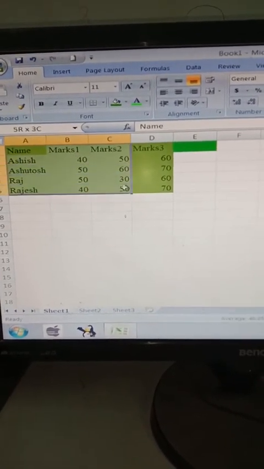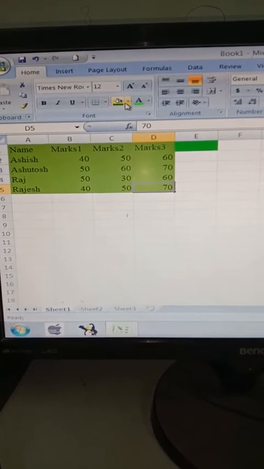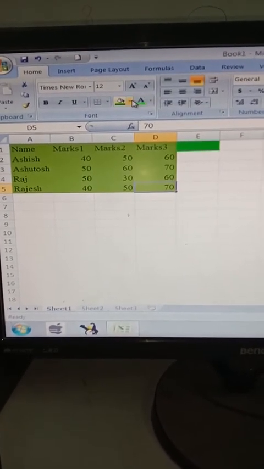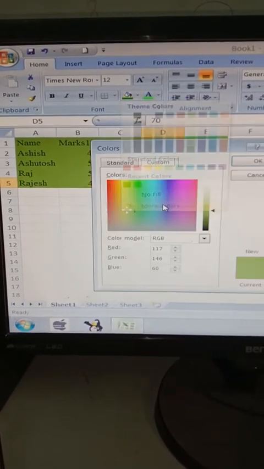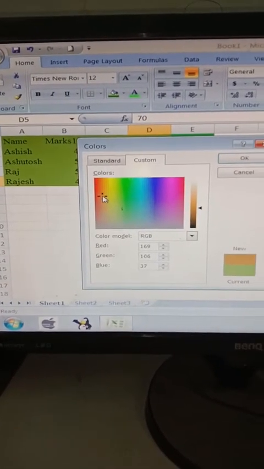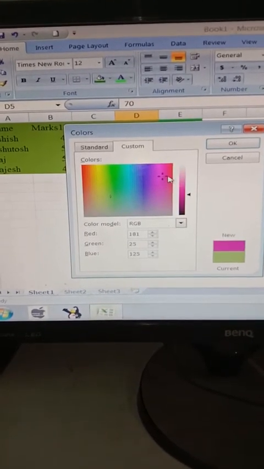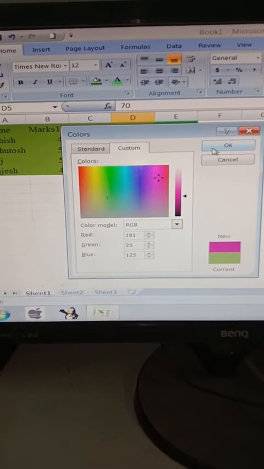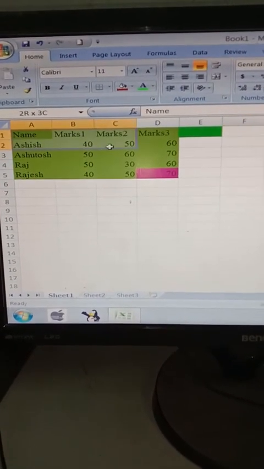So first of all, select the text over here. Now move to the fill color option. From the fill color option, move to the more color, and from the more color you can select any of the colors that you wish over here. And after selecting the color, have a left click over here. Now look, this got selected.